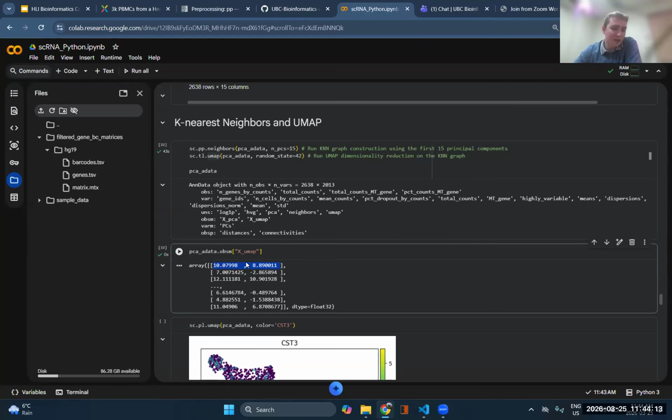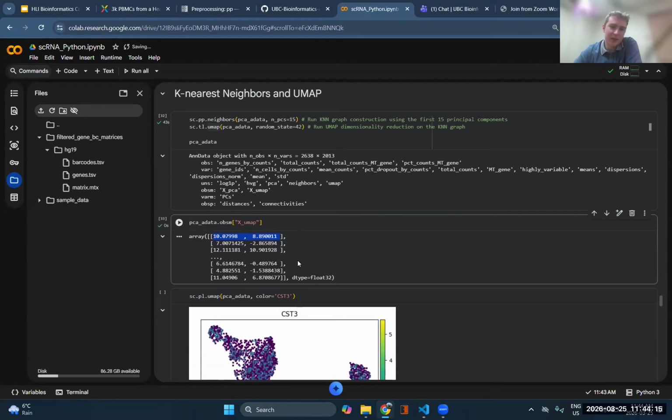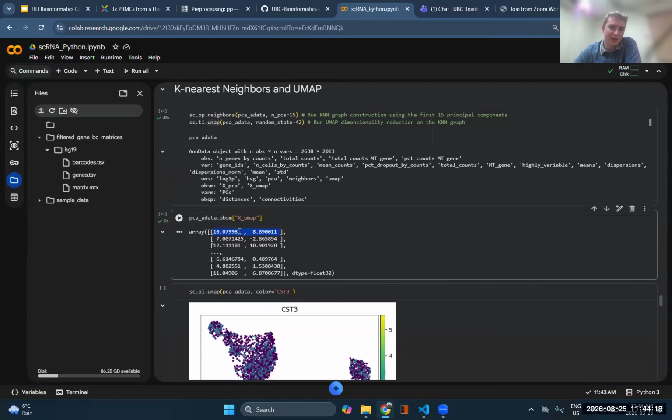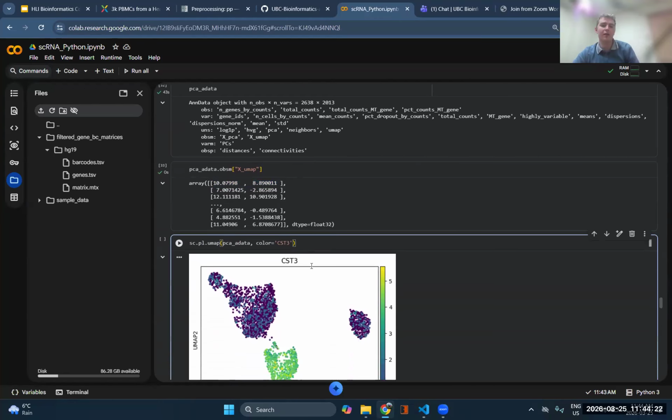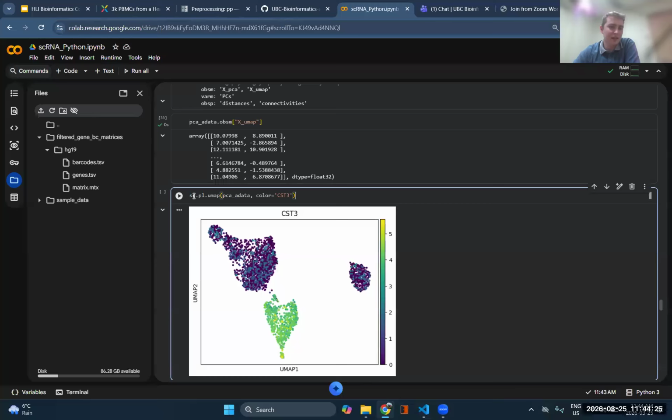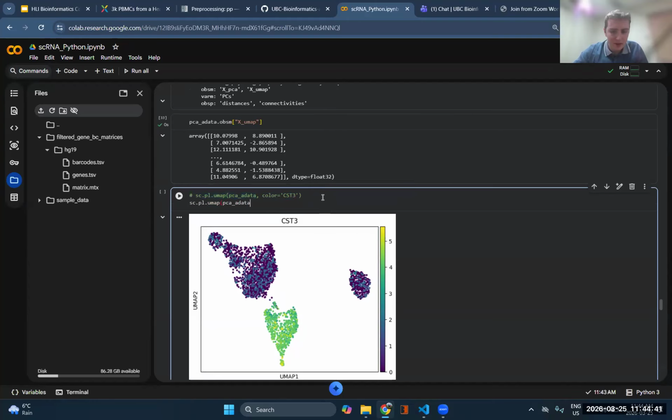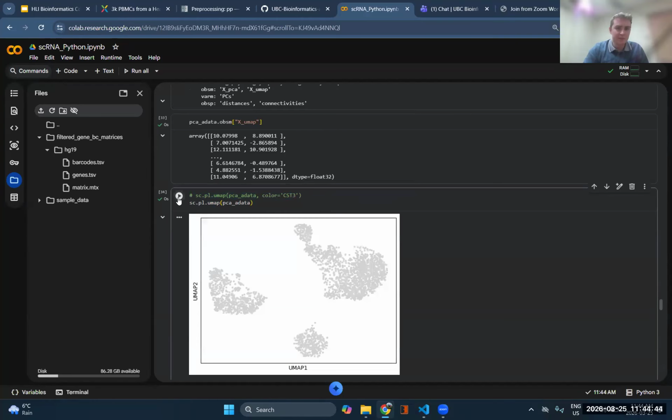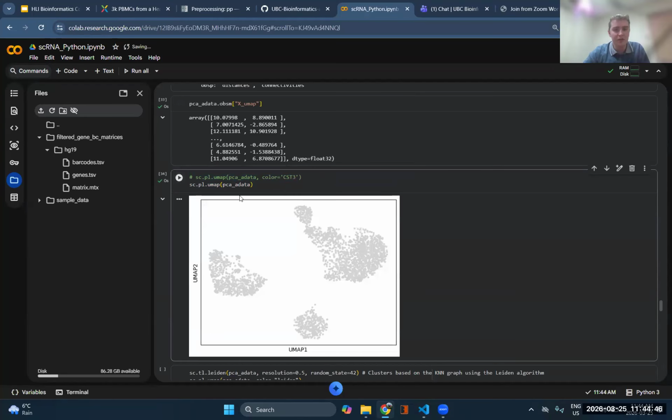And that's really helpful because we like to make graphs in 2 dimensions. So this could be the X coordinate and this could be the Y coordinate for each of our cells. And then I can plot them using this sc.pl.umap. If I get rid of this color here, you guys don't have to do this, I'm just going to try to demonstrate what is happening here. So if I run just this, it's just going to plot our cells on those 2 dimensions.